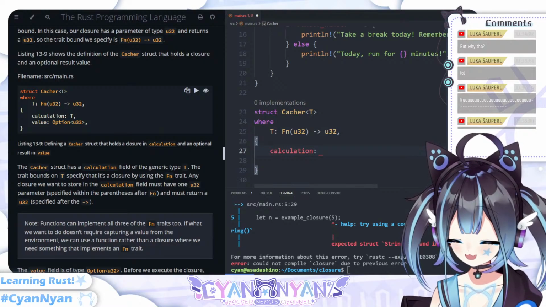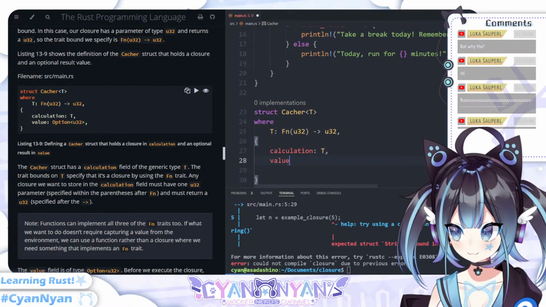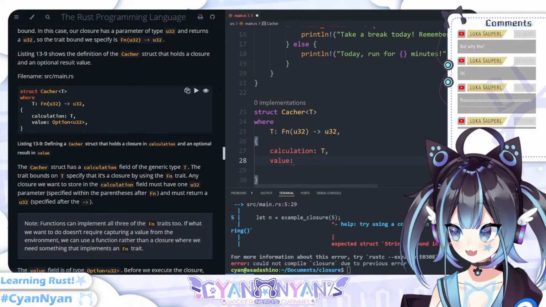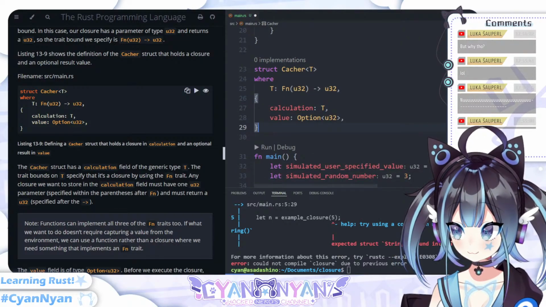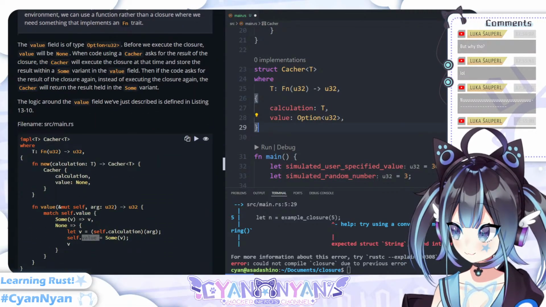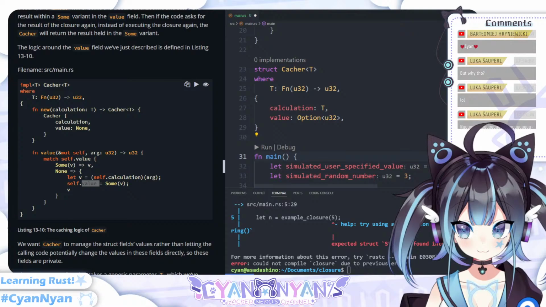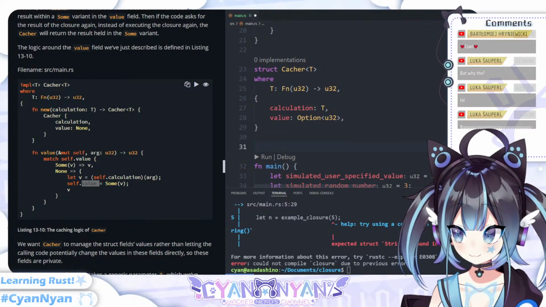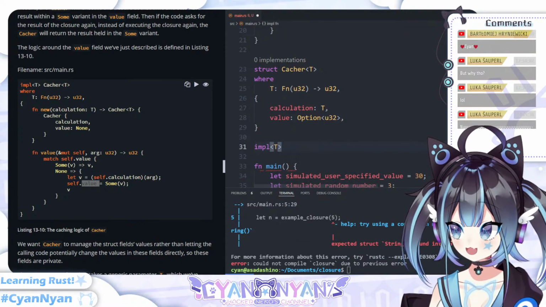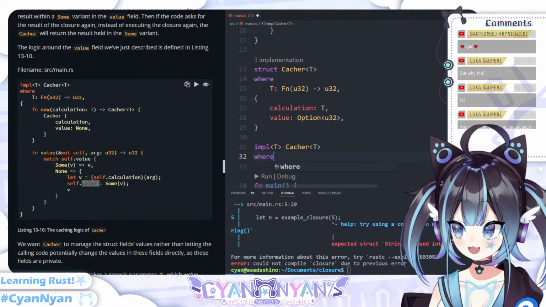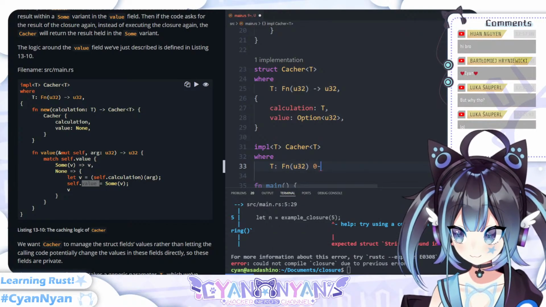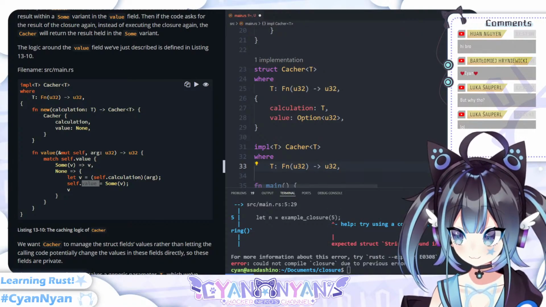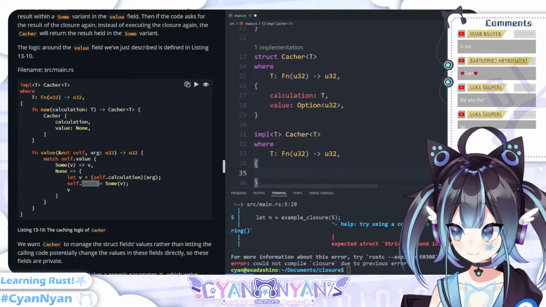Calculation is a closure, and value is not null. It's an option of unsigned 32. Okay, that is our Cacher. And then the implementation. impl<T> Cacher<T> where T is of type Fn u32 to u32. And then we're going to have two functions, two private functions.